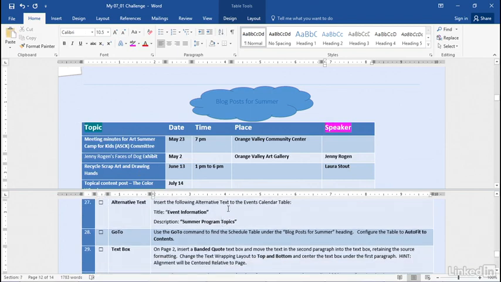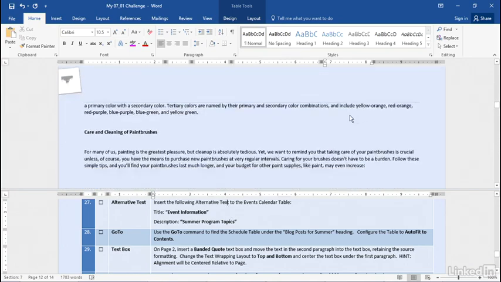Number 27, you're going to insert alternative text to the events calendar table. Let's go find that.